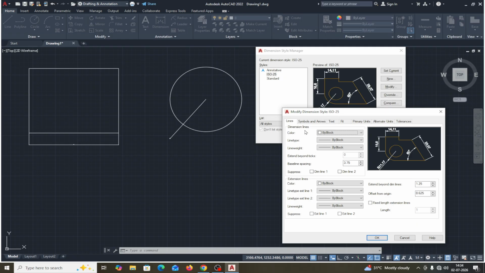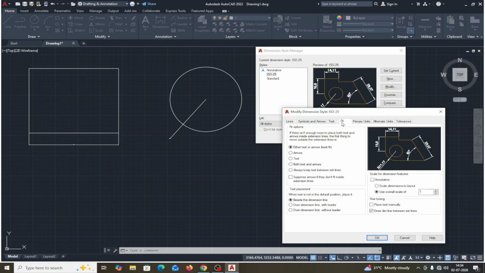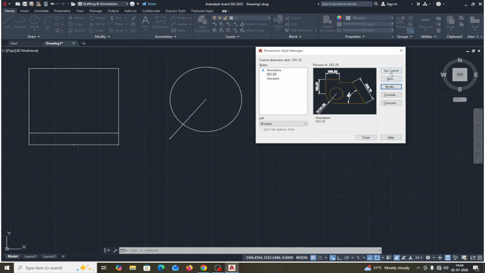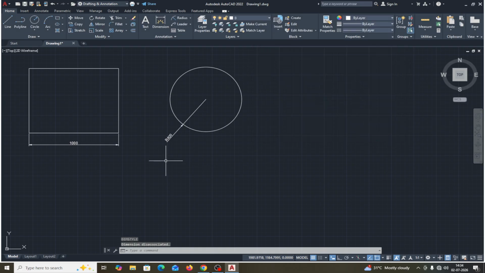First I select Fit. I will explain all the things. In Fit, on the right-hand side, you will find the overall scale. If you increase this overall scale, the text size and the arrow size will also increase. Suppose I take it as 12 and click OK, set current, close. Now you see the dimension text size increases and the arrow size also increases. From here you can increase the overall scale.